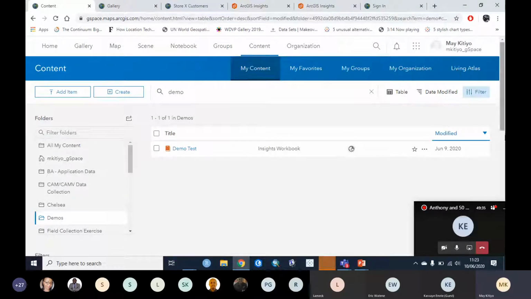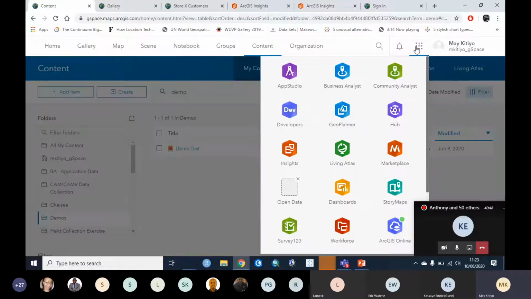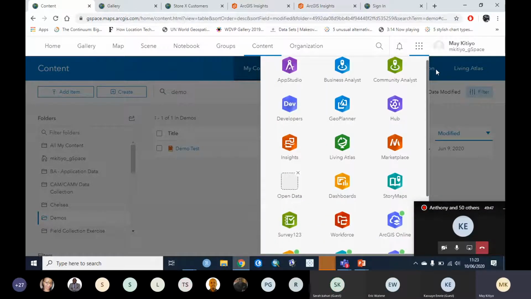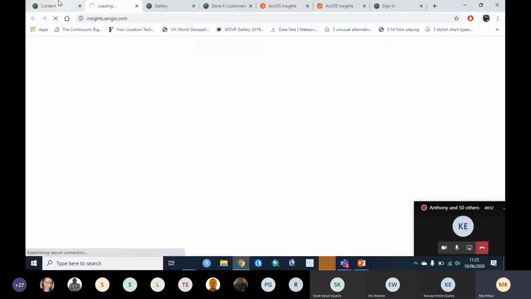So for you to access the Insights application, on the top right-hand side, you notice you have these icons. This thing that looks like a square shows you all the applications you have access to. You notice you have App Studio, Business Analyst, all these. Now for today, I want us to look at Insights. So for you to access it, you'll click on the Insights icon, and it will launch for us to start creating insights from our data set.